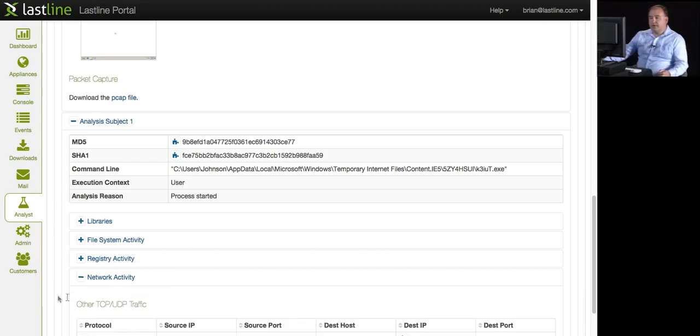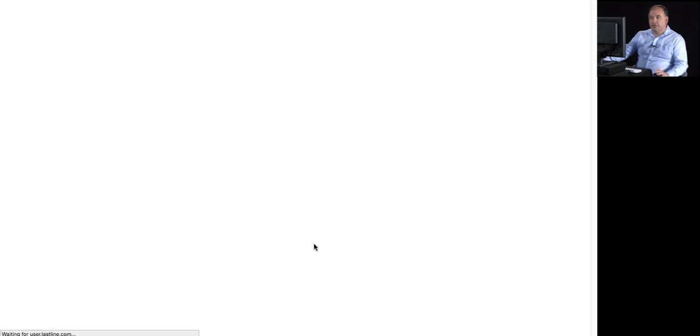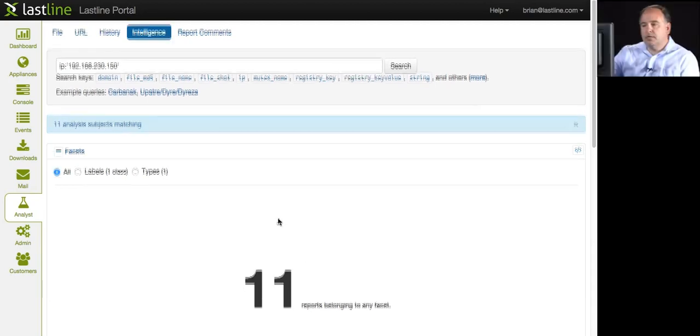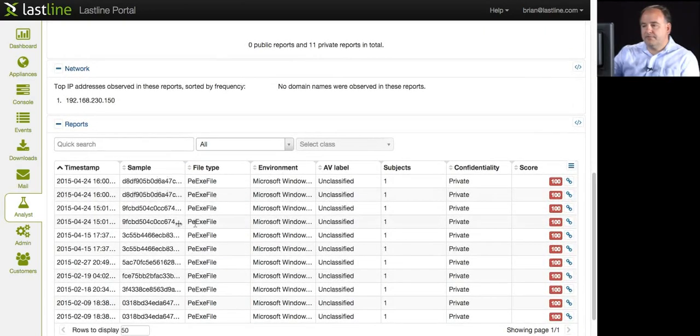So I'm going to click on the network activity, scroll down, and here I've got a little puzzle icon. Anywhere you see this icon, you can click on it and it will open up the Lastline knowledge base and query the knowledge base based on that IP address. Here I've got 11 different files. So we have all of the files, their information, their hashes, and any common IP addresses or domains that this piece of malware might talk to. And I'm going to show those in another example.